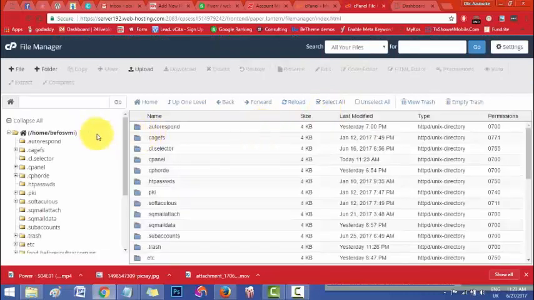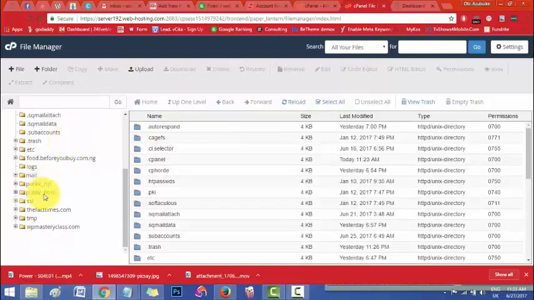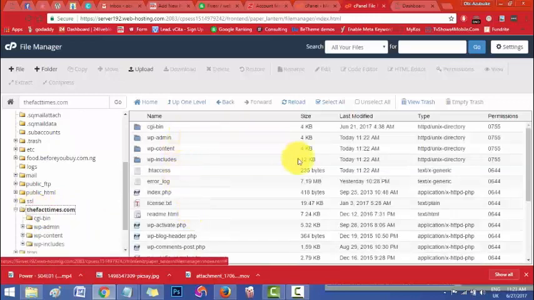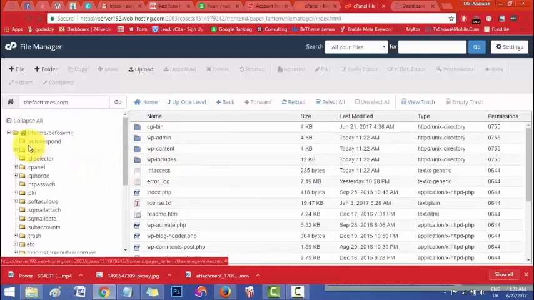Then you go and locate where your domain is. You can see that apart from public_html, I have two domains here, this and this, the facttimes.com. So you just click on the facttimes.com. It's going to bring out what we are seeing right now, the WordPress installation. Reason being because under this particular hosting, I can support more than one domain name or one website.